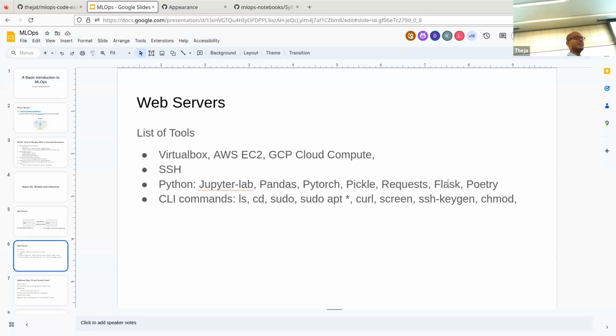Finally, Flask is what we'll see as an example for running our server software, machine learning model serving software. And Poetry is not something that we'll probably see, but it's just a way to organize your Python code and manage versions and things like that. Okay, maybe we'll see it later.